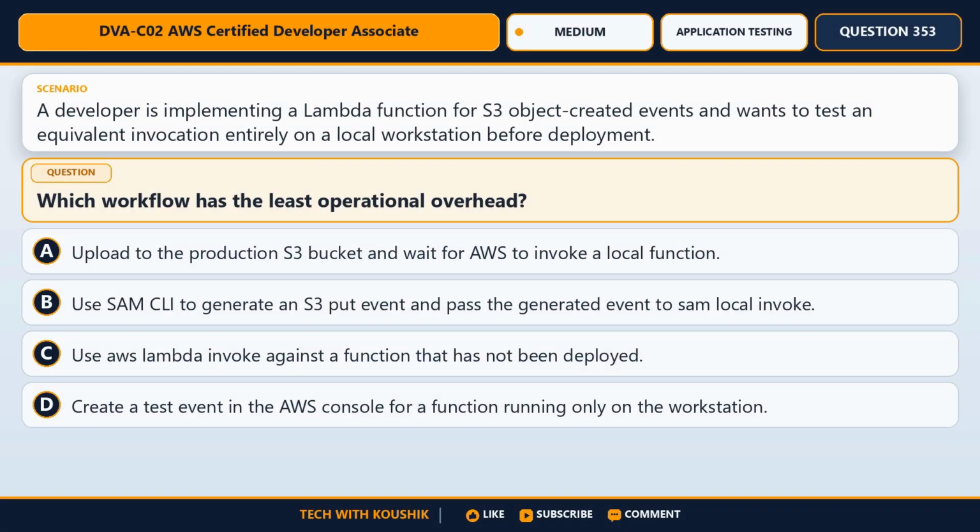Question number 353. A developer is implementing a Lambda function for S3 object-created events and wants to test an equivalent invocation entirely on a local workstation before deployment. Which workflow has the least operational overhead?